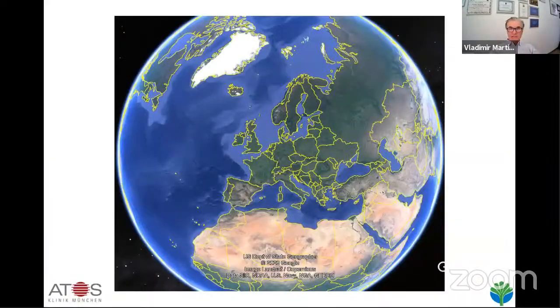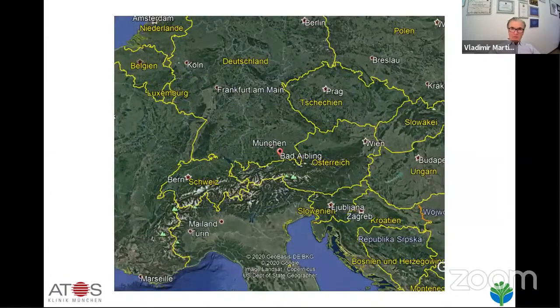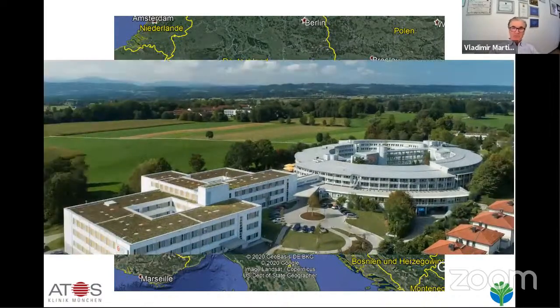Let me show you where I'm sitting now. This is Google Earth, and I'm sitting southeast of Munich, 60 kilometers from Andreas Imhoff. There's a small city called Bad Aibling, not bad. This is Bad Aibling. And this is actually the screen of the hospital last year, newly constructed. And we watched the Alps from my office.